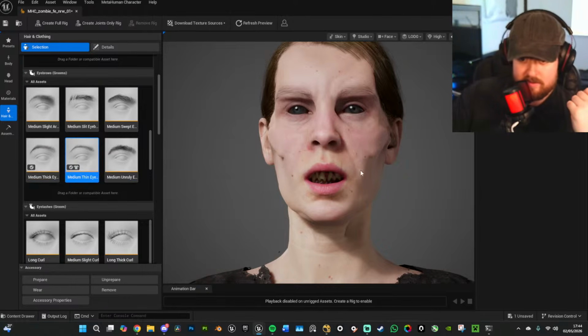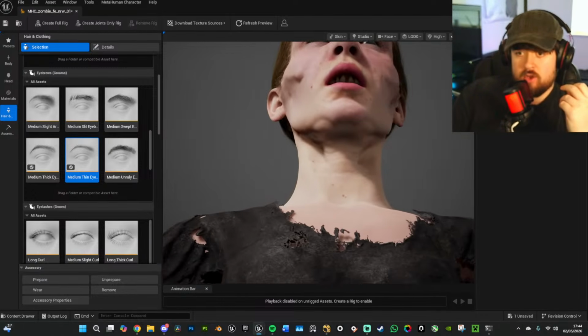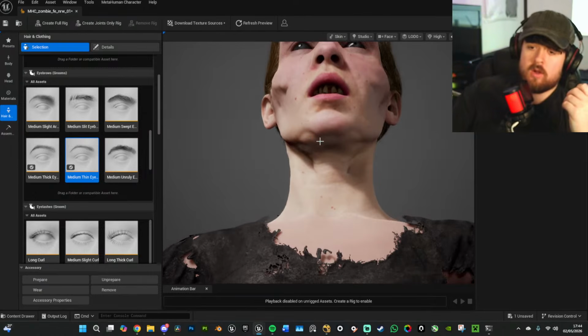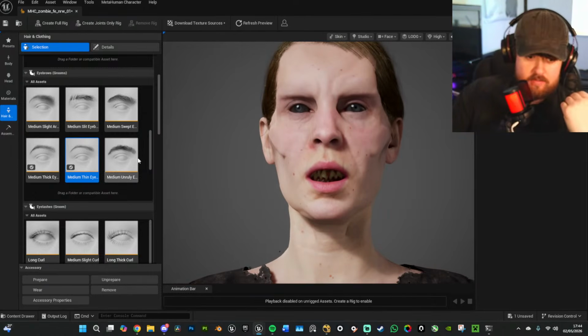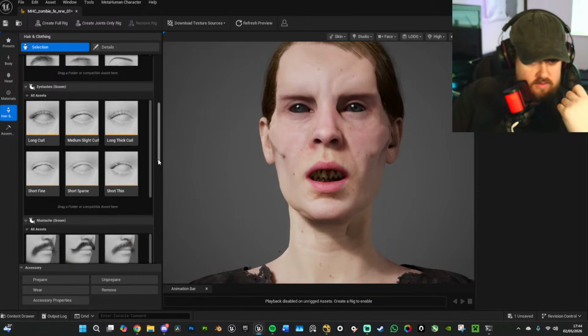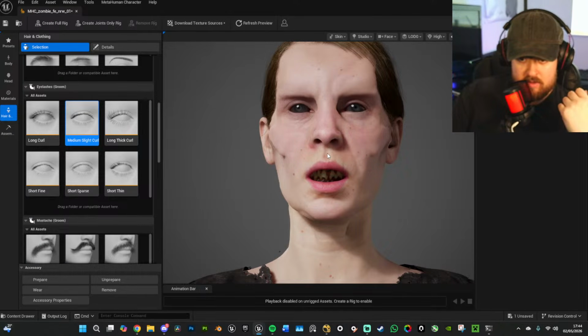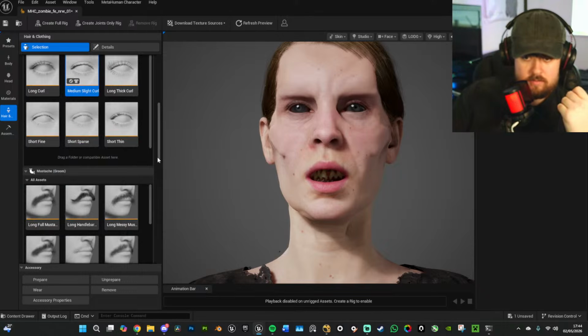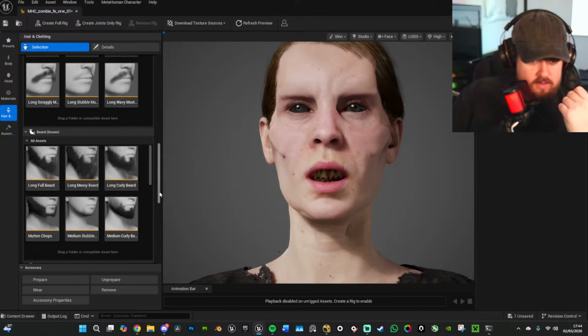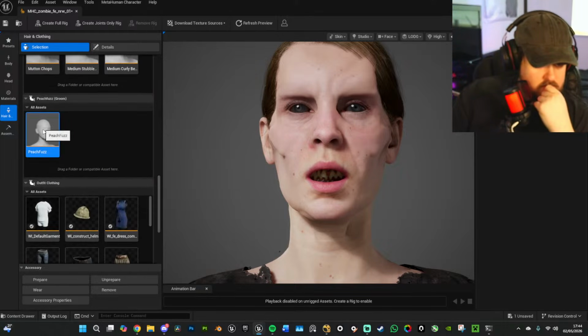I'm understanding now. I think we need to adjust some of the geometry of her face. It feels too angular. It feels too like a zombie rather than an infected. So I think we're going to go back and adjust that. We're going to at least give her some eyelashes, because that feels right. And then let's get some peach fuzz.